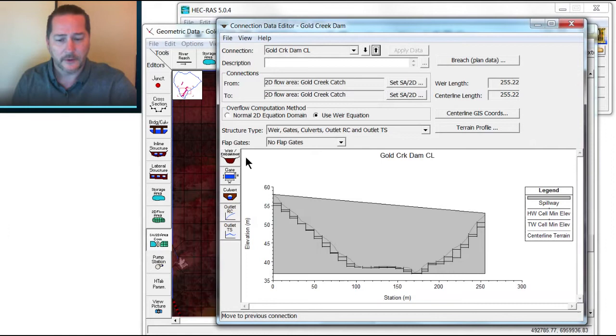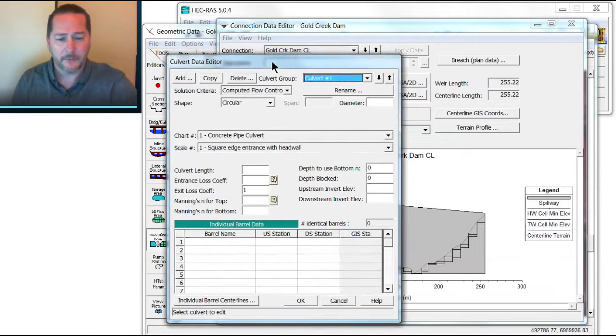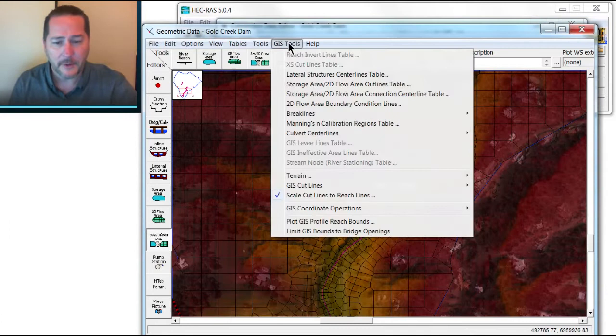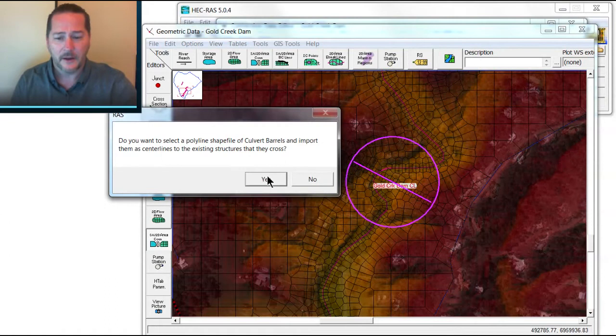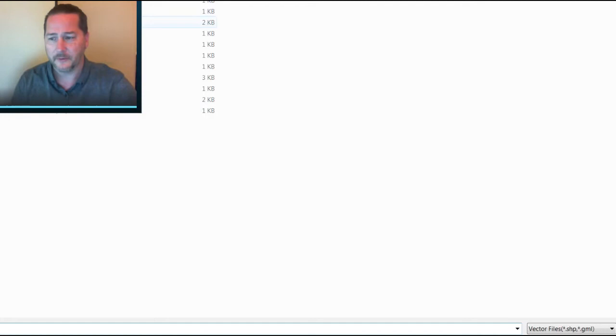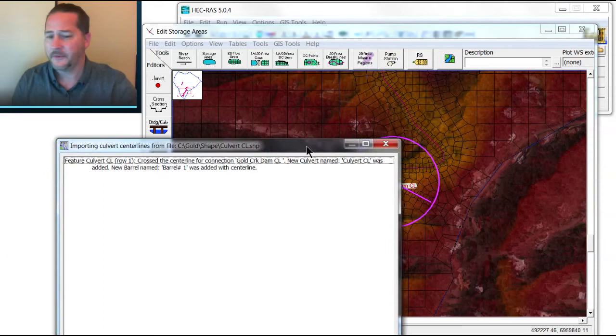The culvert editor that comes up is very similar to the one that comes up in a 1D model. But to define the center line, I'm going to go back to my GIS tools and go to culvert center lines and import the barrel center line. Yes, I want to do this, and I'm going to grab the culvert center line that I previously created. I'm going to open this up, and now I get a table that says that one barrel was added to it, and I could have multiple barrels for this.